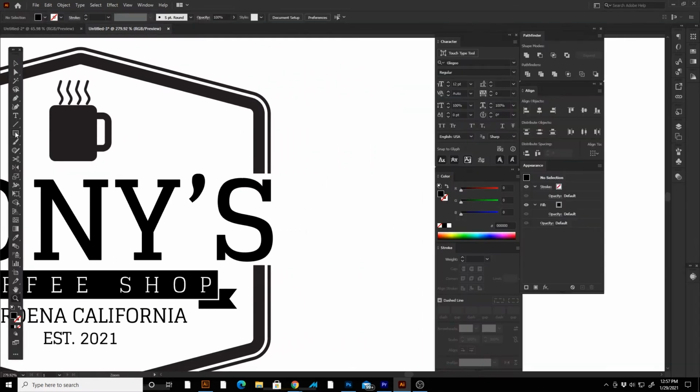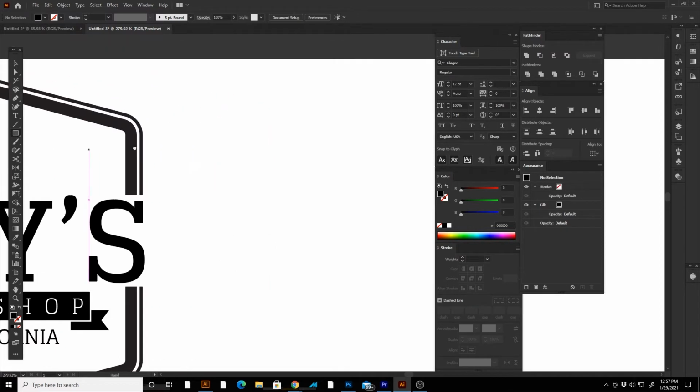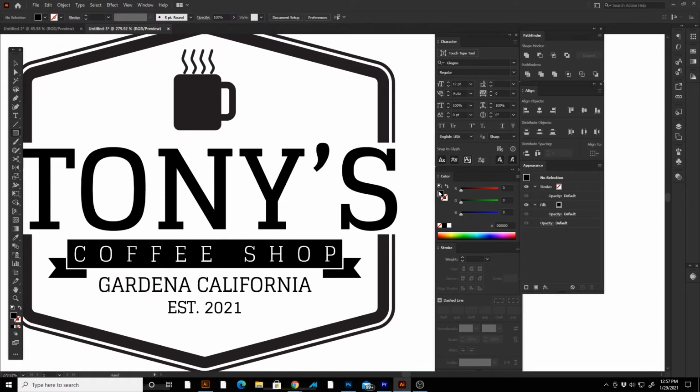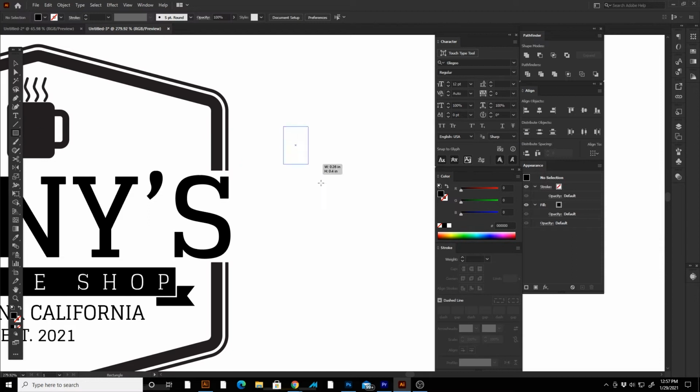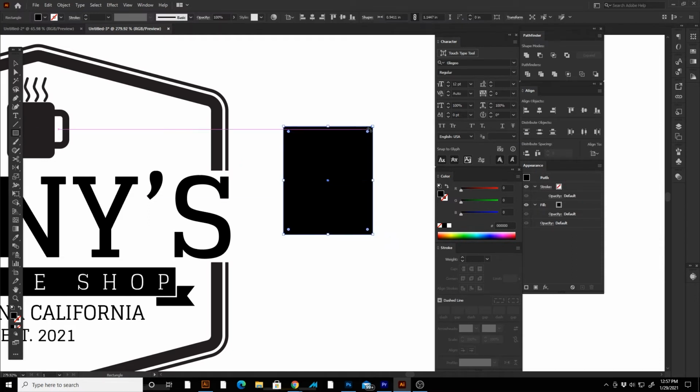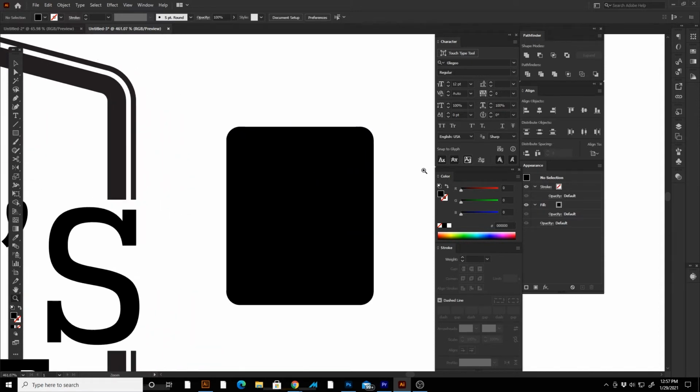So let's just grab our rectangle tool, which is keyboard shortcut M. We're going to make sure that our fill color here is black and that we have no stroke color. So we're just going to make a rectangle about like that. And then we're going to get our direct selection tool. And remember, we click on this little circle here and we'll just drag it in to give that a rounded edge.